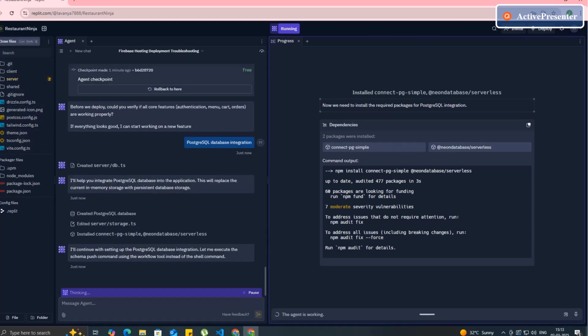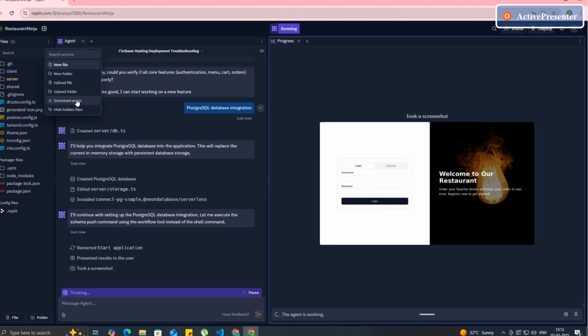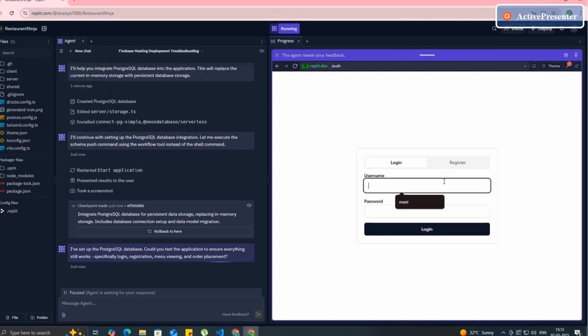Once everything is done, we can open the file menu and select download, and import it to VS Code or any IDE, and we can run it locally. Let's see how it deploys, or we will download the code and rebuild it.